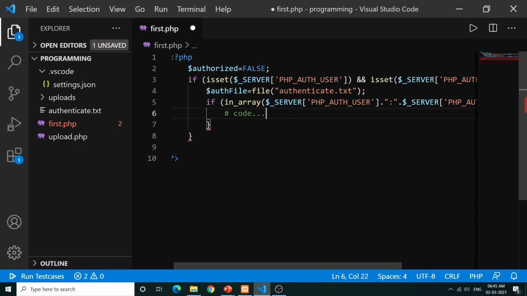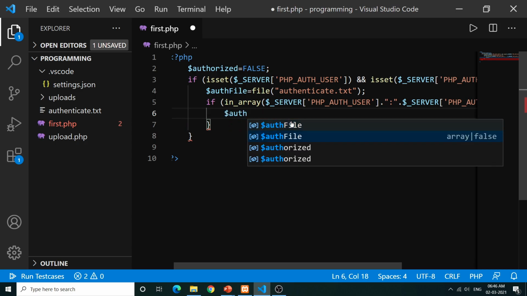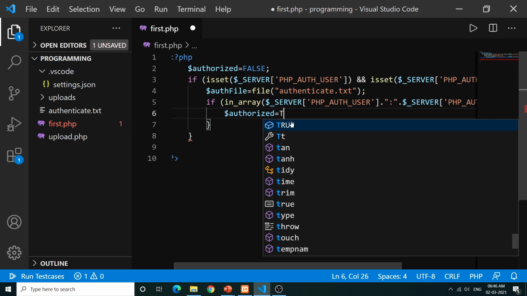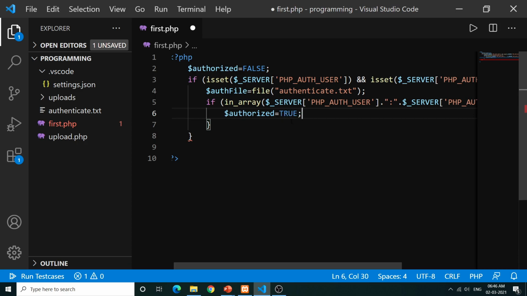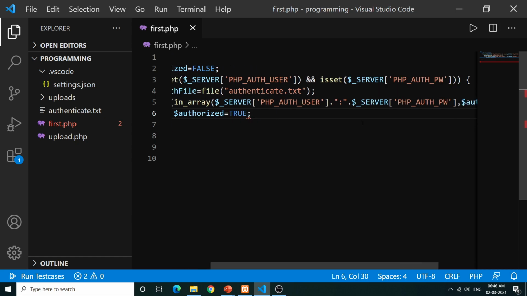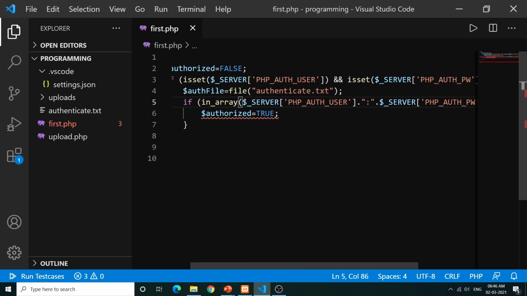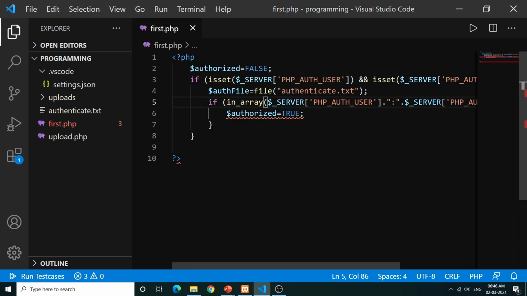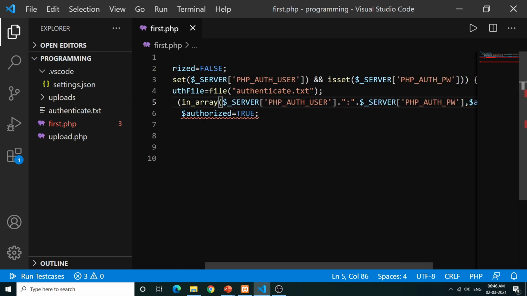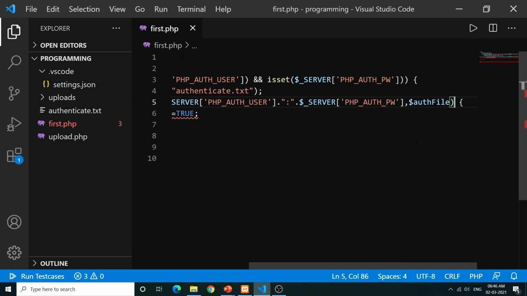So inside this I will say $authorized = true. That means we have granted access. If the username and password match the username and password that is inside the file, we will say authorized is equal to true. Okay, here we forgot to put a bracket.